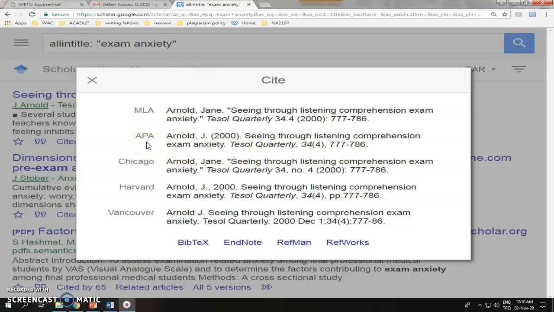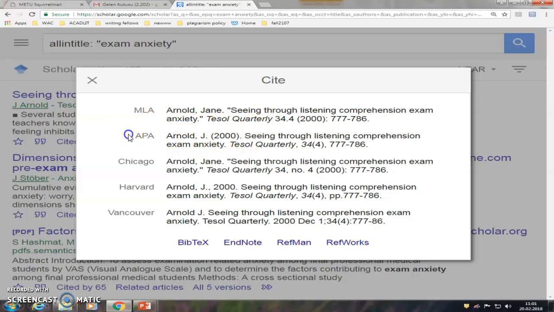As I told you before, we use APA guidelines here at METU. But you have to be careful about one thing. You have to check whether it is the latest APA guideline. For example, these days we use APA version 7. So you still have to check if it is right or not. Don't worry about it. We'll talk in more detail about how to cite your resources later on.